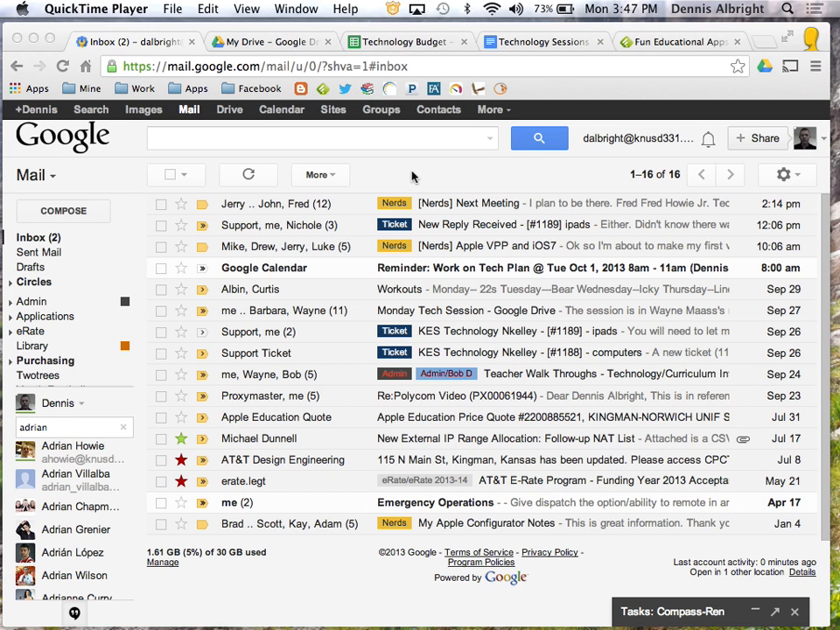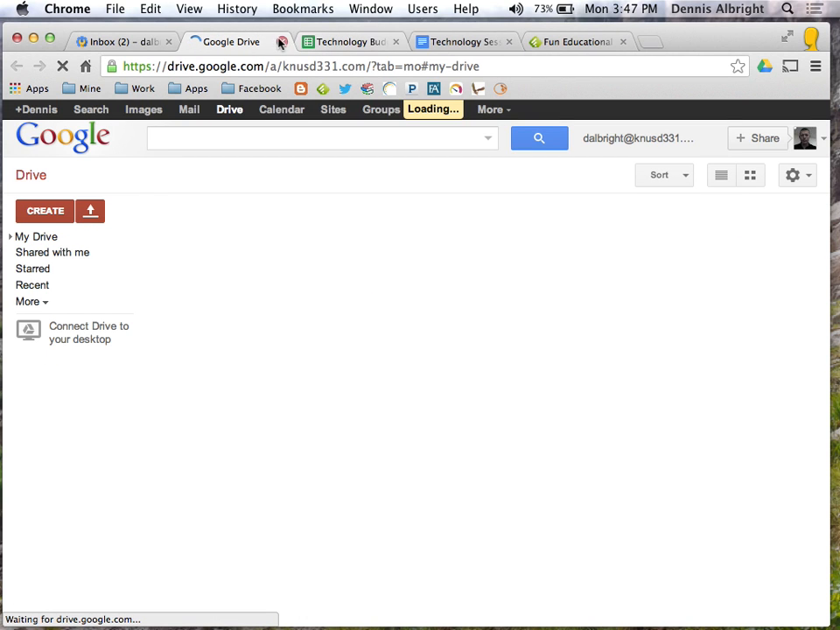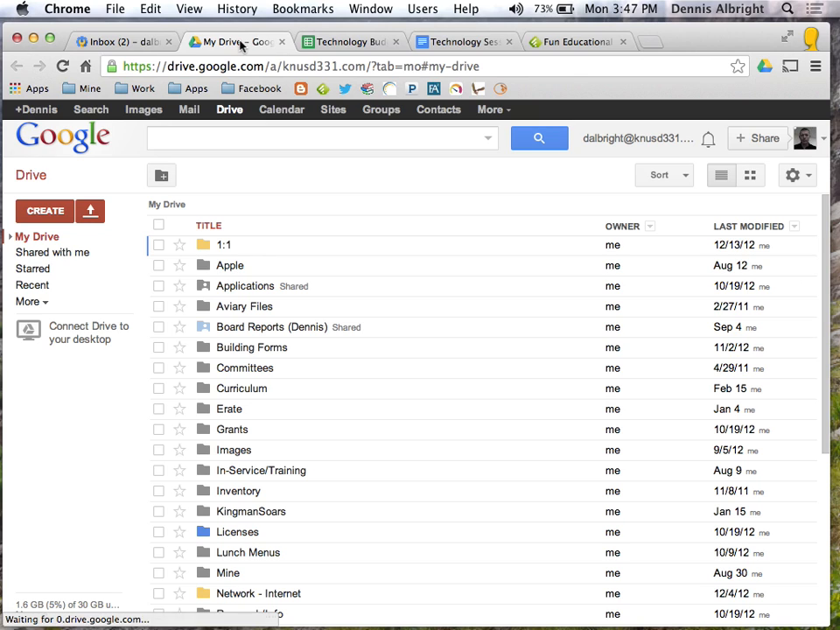To access Google Drive, probably the easiest way is when you're in your Gmail, and up at the top you'll see a Drive link. And if you click Drive, that will open up a new tab, which I've already got open. Let me close it out here. But you'll see here Google Drive. And this is where you'll probably see folders, Word documents and Excel documents that you've created with Microsoft Office should be located here.